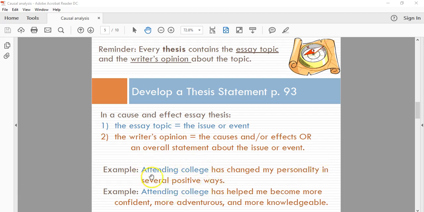So the topic is attending college. The opinion, right, has changed my personality in several positive ways. You'll notice that you can tell from that statement that this will be an effects essay. It's how the choice, attending college, has changed something, has led to a certain consequence, changed my personality in several positive ways. Now that is a general overall statement.